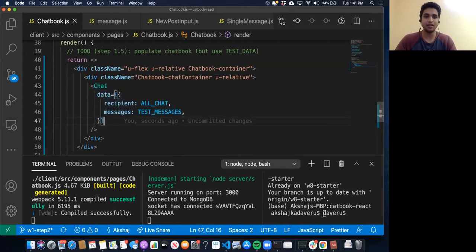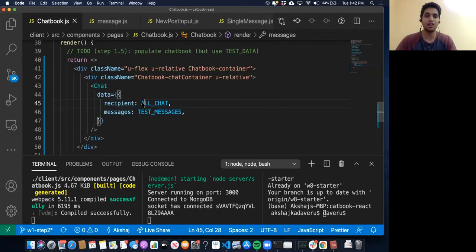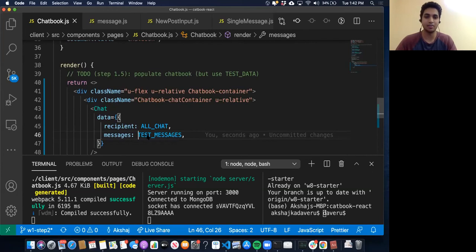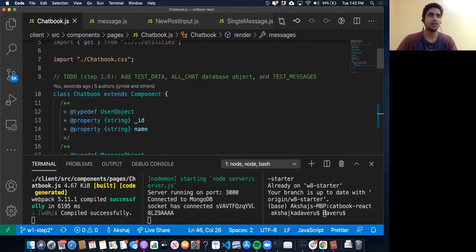And we're passing in as a prop the recipient and the messages, which is our active chat thingy. Remember, active chat is the state. So we're passing that in. But we're actually just going to hard code it. So we're going to define these variables, all chat and test messages, just up here. We'll just hard code it.